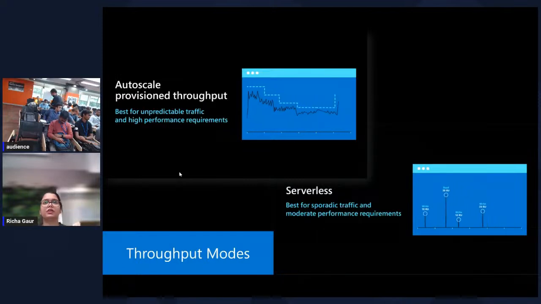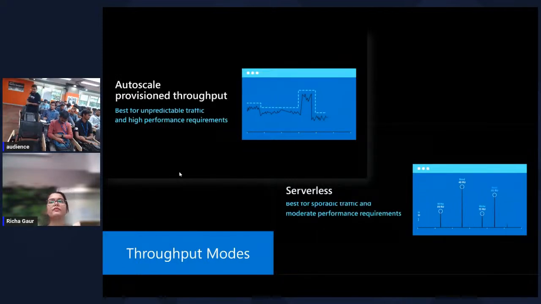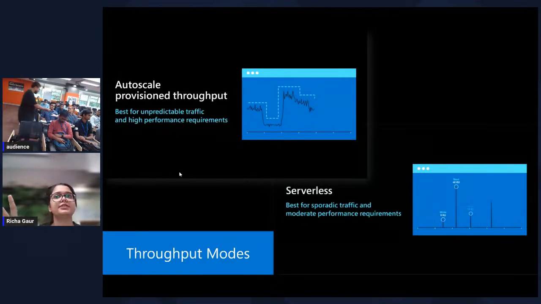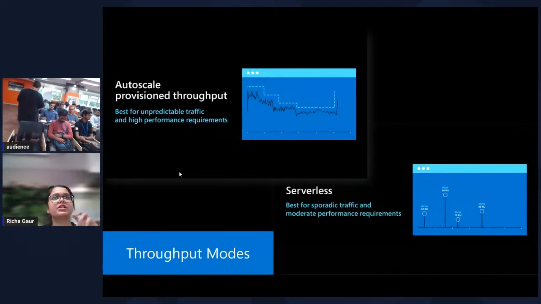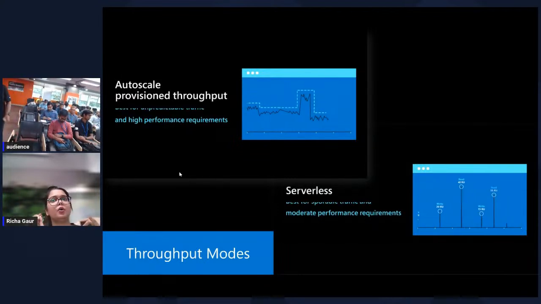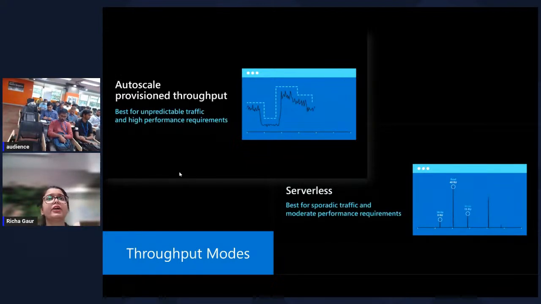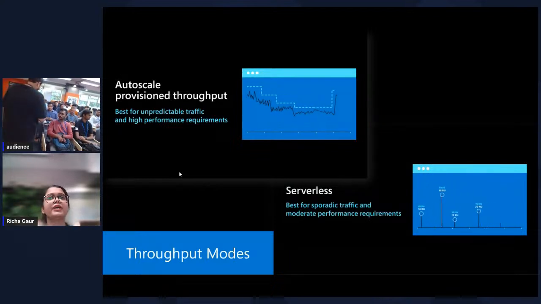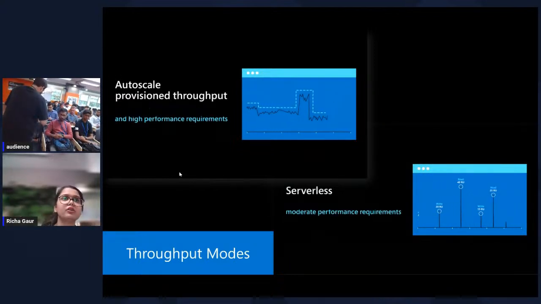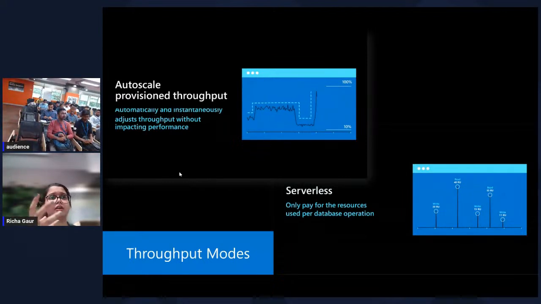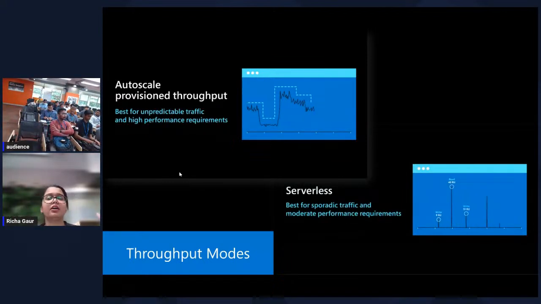Whenever we configure a database, we have to specify our workload needs. We talked about two parameters with which our database is configured. One is storage, another is throughput. Storage is dependent on your data, and throughput is dependent on your workload. What is your query rate? What is your RPS, and a lot of things.